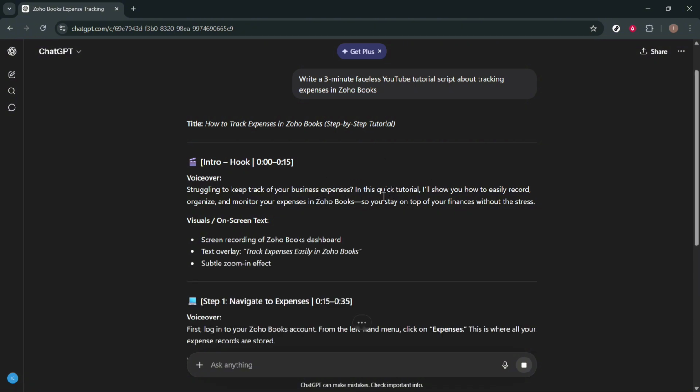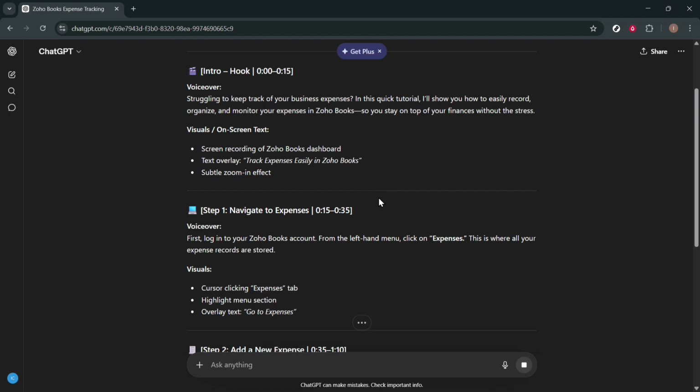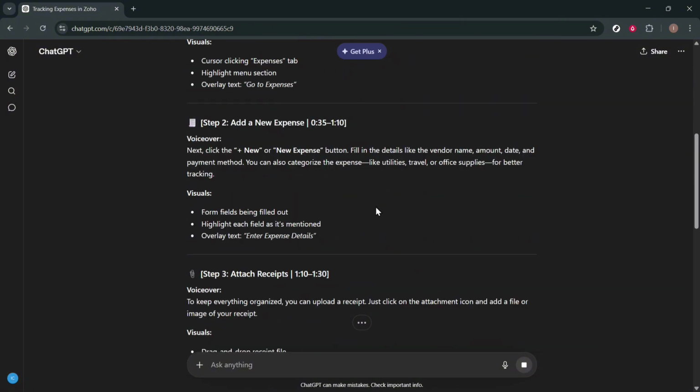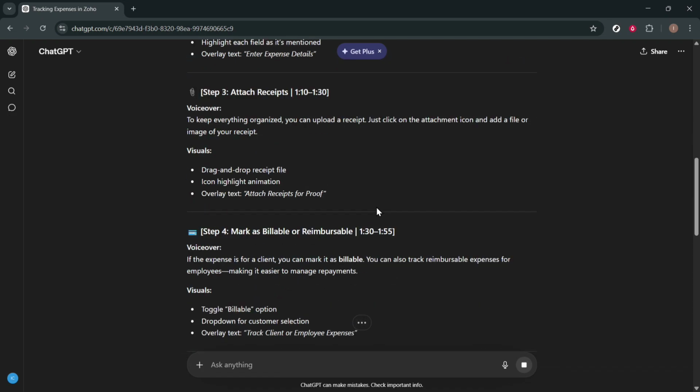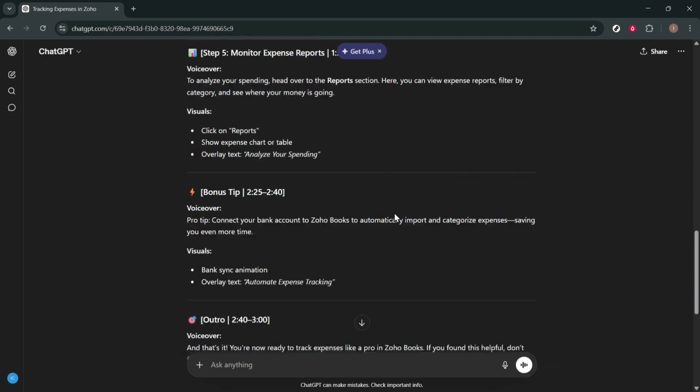Refine the script, add visuals, overlay text, editing tips, or adapt it for short form platforms like TikTok or Instagram Reels. Repurpose your script, turn long tutorials into short clips, or adapt business explainers into training guides. And that is how to create a script using ChatGPT.